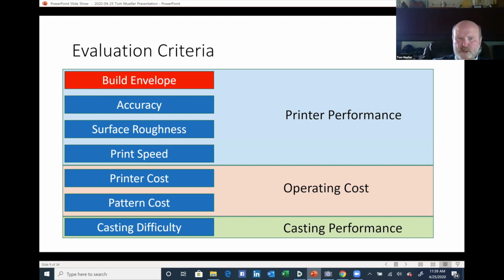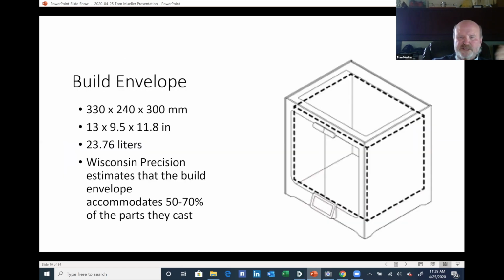So looking first at build envelope. This, of course, is the size of the maximum part you can build in a printer. With the Ultimaker S5, it's 330 by 240 by 300 millimeters. Wisconsin Precision estimated this would accommodate 50 to 70% of the parts they cast. So it took a good chunk of their business.